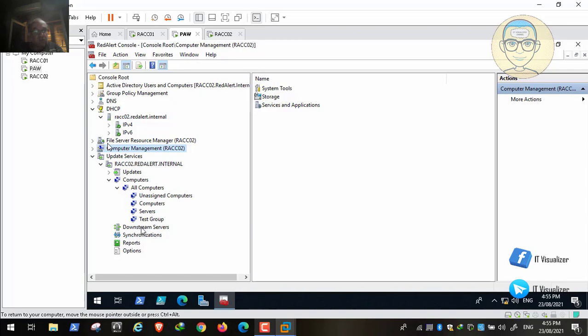We didn't discuss downstream. This downstream server, these are the names of the servers of Microsoft that they download updates from. And synchronization, this is a report to tell you how much synchronization has been done between the WSUS and Microsoft server, how much time, if it has failed or not working.